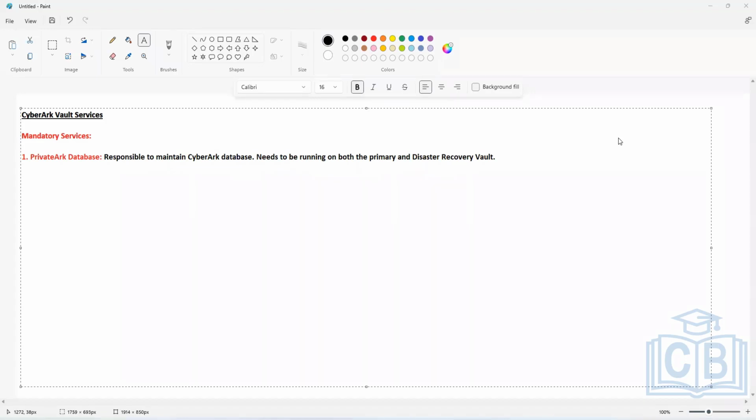Disaster recovery architecture is going to be set up in every organizational architecture. You'll see a disaster recovery Vault which contains the exact same information that you have in your primary Vault, and this disaster recovery Vault is supposed to replicate all the information from the primary Vault in real time. We'll talk about that. We'll have a separate session on disaster recovery. We'll see how it works.